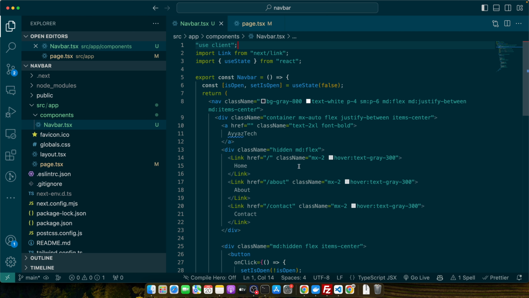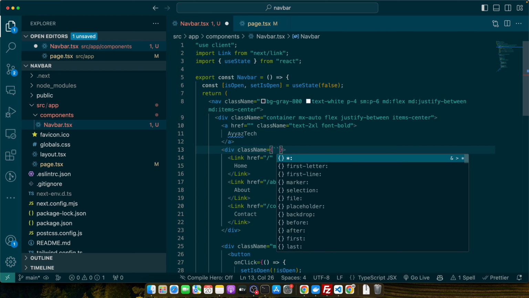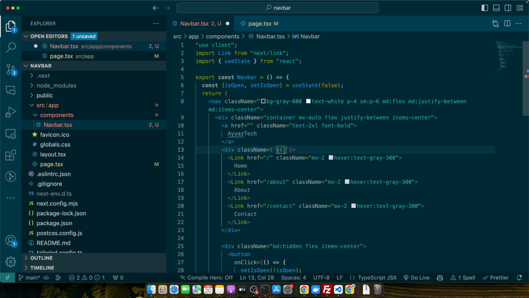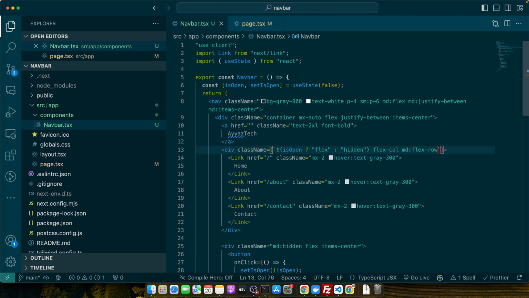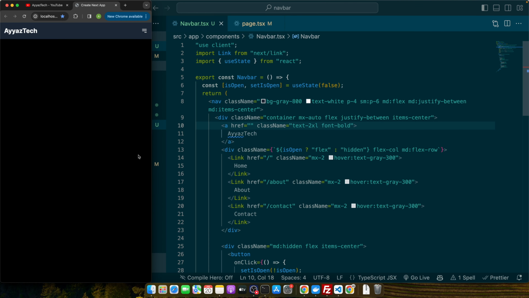So let's do that. Here I will use JavaScript instead of a plain string, and here I will add backticks, and here I will use isOpen. If it is true, then use flex. If not, then use the hidden class, and after that I will add flex-col by default and md:flex-row. Save it. All right, now go to the mobile version, click on that, and you can see that the menu is visible. We can make it better in the mobile view.